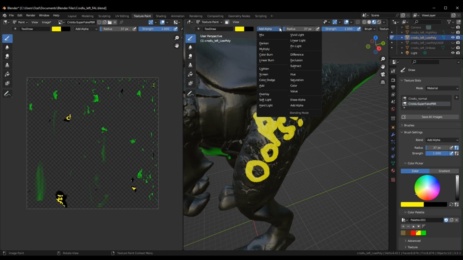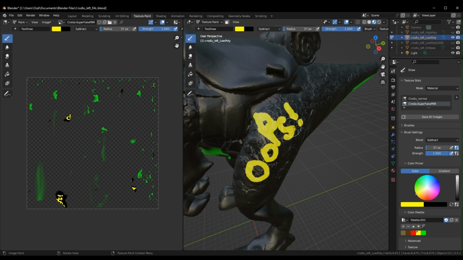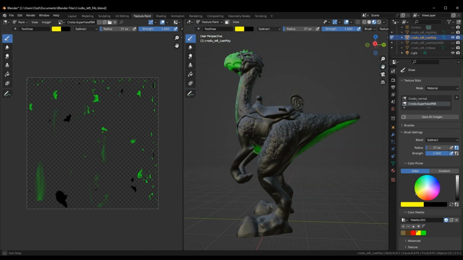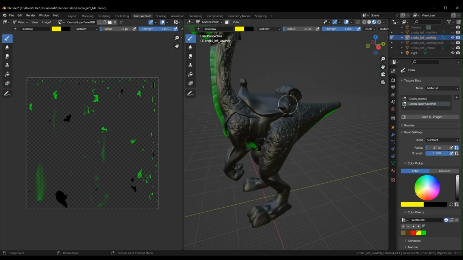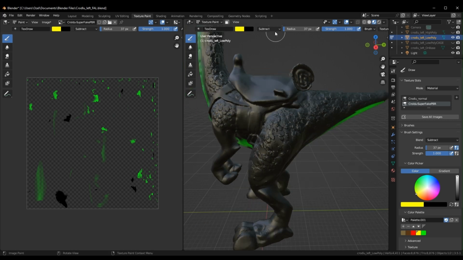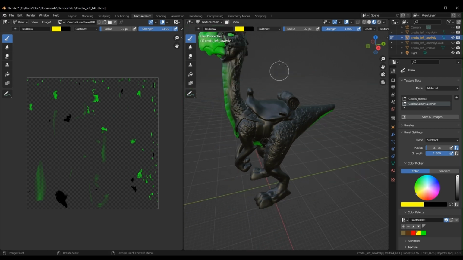We have another option called subtract. If I choose subtract and I have that color selected, I can get rid of it and it's gone. This is not ideal, but we'll just roll with it for now. So if you have mistakes, you have the options of subtracting or erasing alpha.